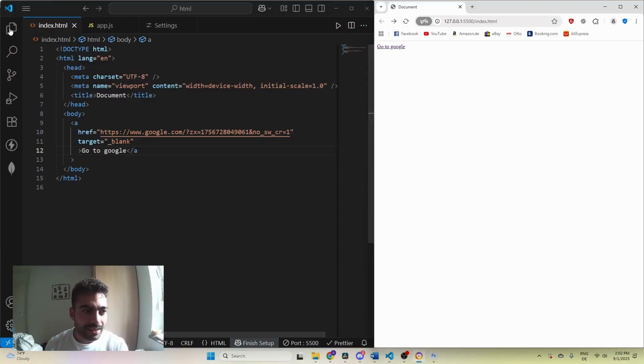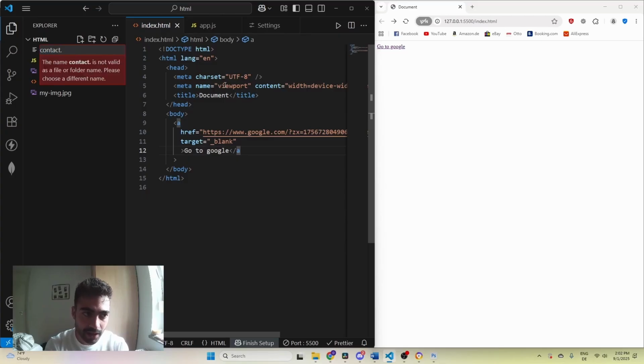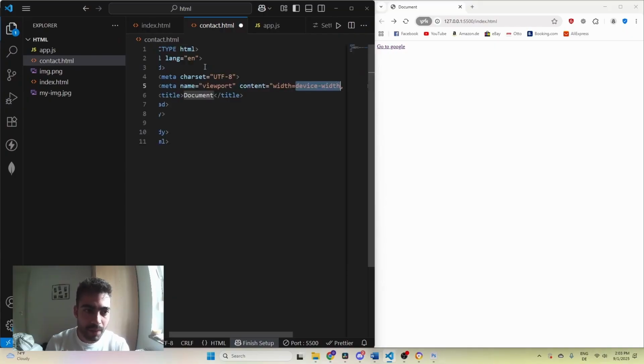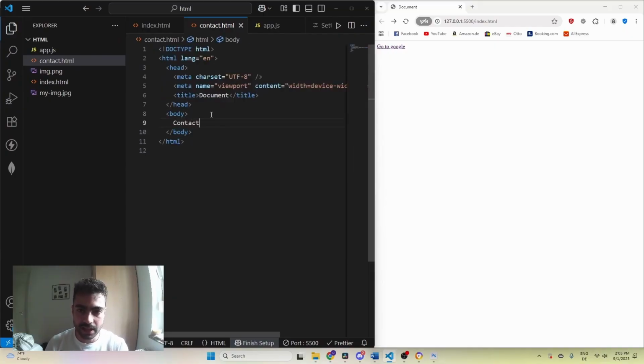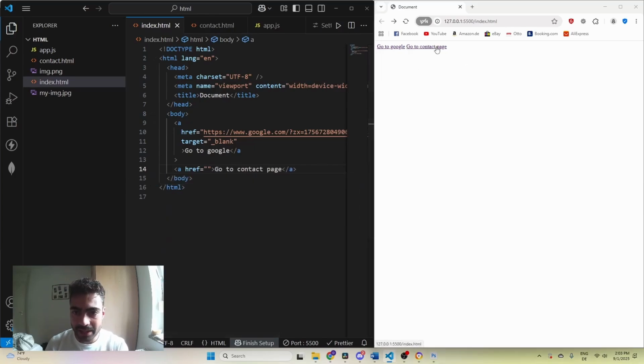If you want to navigate the user to another HTML page, you could create a second HTML page here, which could, for example, be our contact page. So we are going to name it contact.html. Now we're going to generate a basic template on this page as well, and we're just going to say contact right here. And now we could generate a second anchor tag, and inside of this anchor tag, we are going to say go to contact page. We're going to save, but as you can see, if we click this link now, it doesn't do anything because we didn't use an href here.